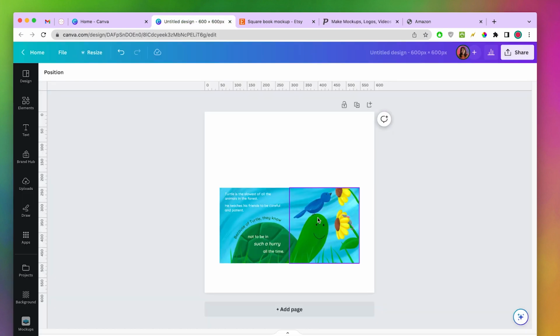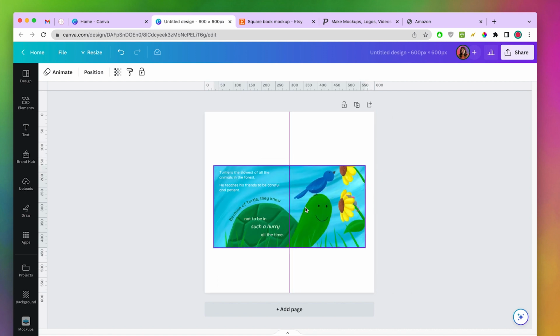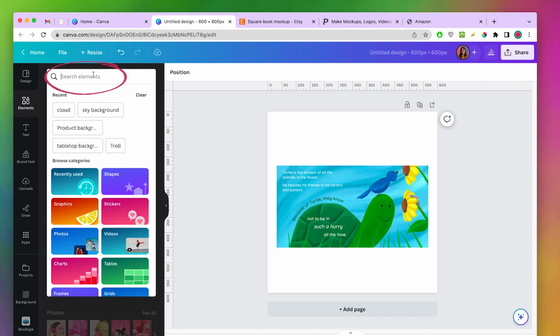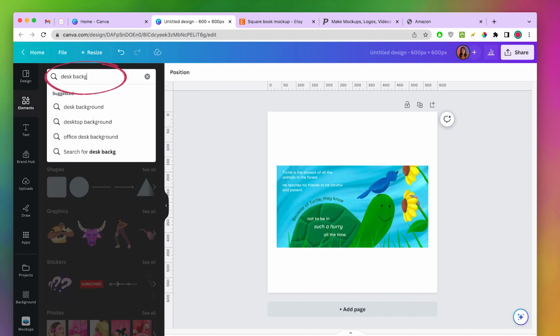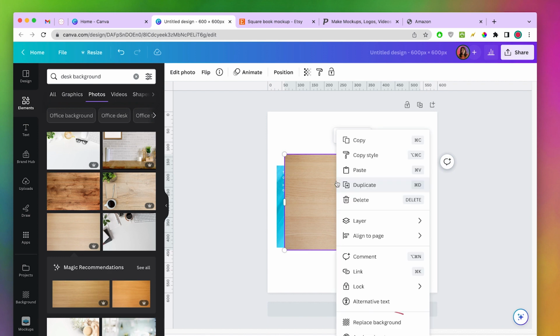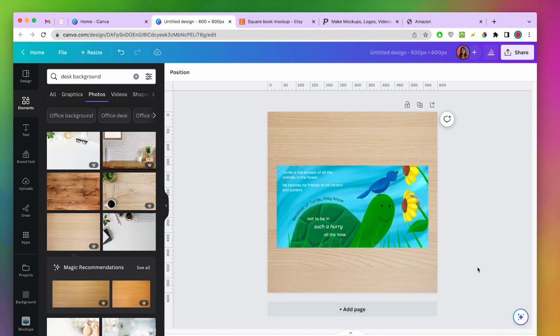Now back to this. Since I have a spread, this is going to be kind of small. I will add a little bit of other stuff around it. So for example, if I go here, I can search for desk background and go to photos, maybe this one. You can just right click on it and do replace background or set as background, and that looks pretty good.